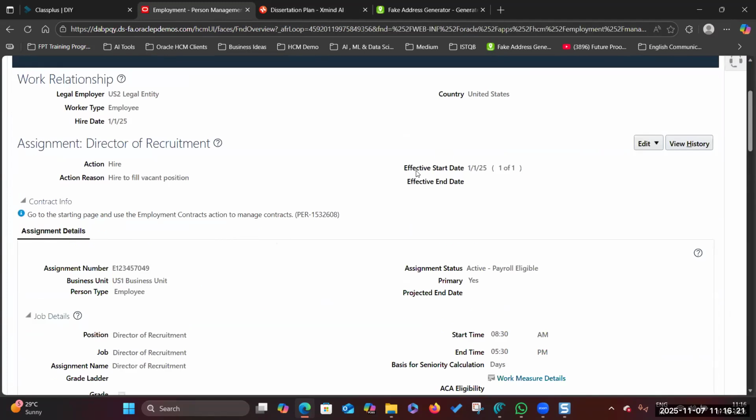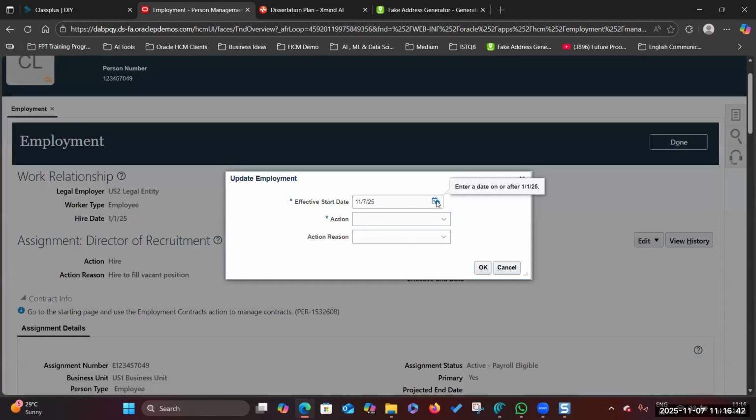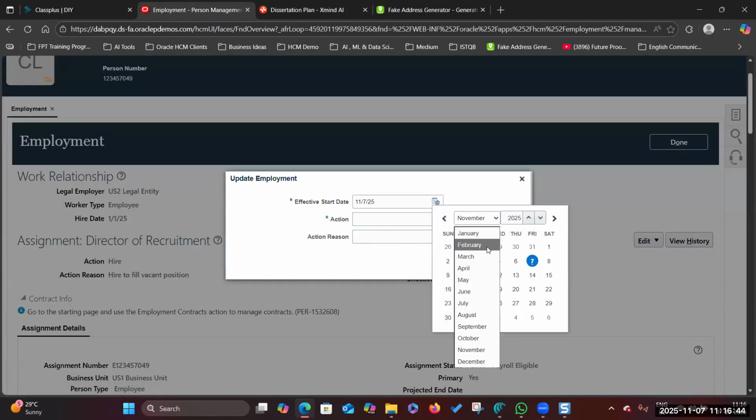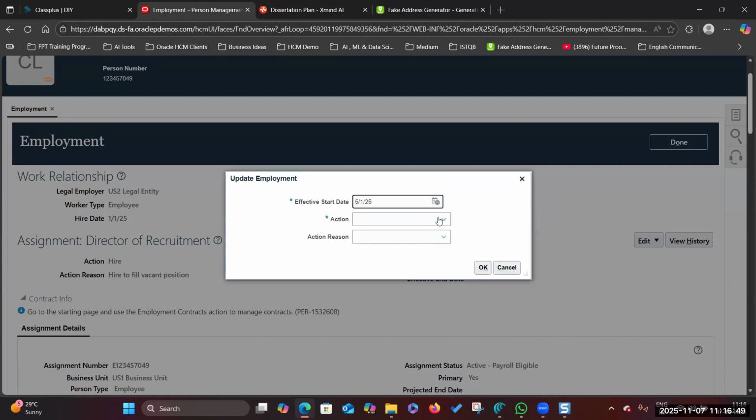So now when you are doing a transfer, it's not a transaction correction. It's not a correction. It is an update. You have to remember that one. When some data has a mistake, we'll use correct. But when you're doing a transfer, it is a date effectivity. The employee is going to transfer on a particular given date. Let us take an example, May 1st. May 1st is going to transfer.